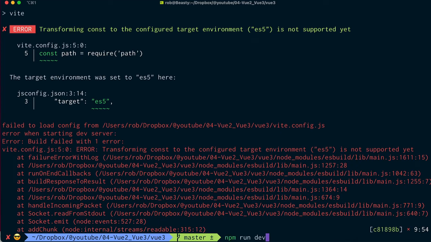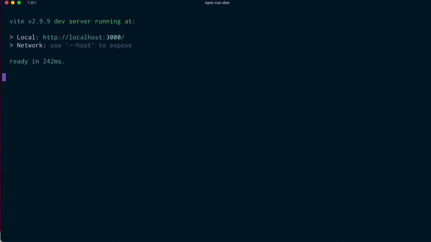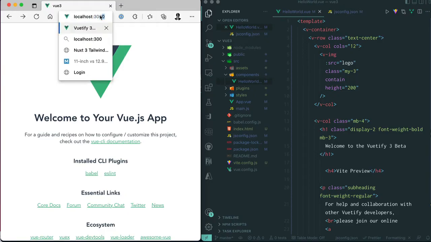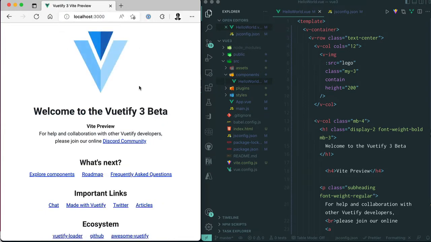All right, so let's run npm run dev one more time. We're up and running. Okay, let's open our new site, 3000, boom. We got it, Vue 3 beta, cool. So if we go back over to Hello World, you can see Hello World has changed too, so let's pull this closed.